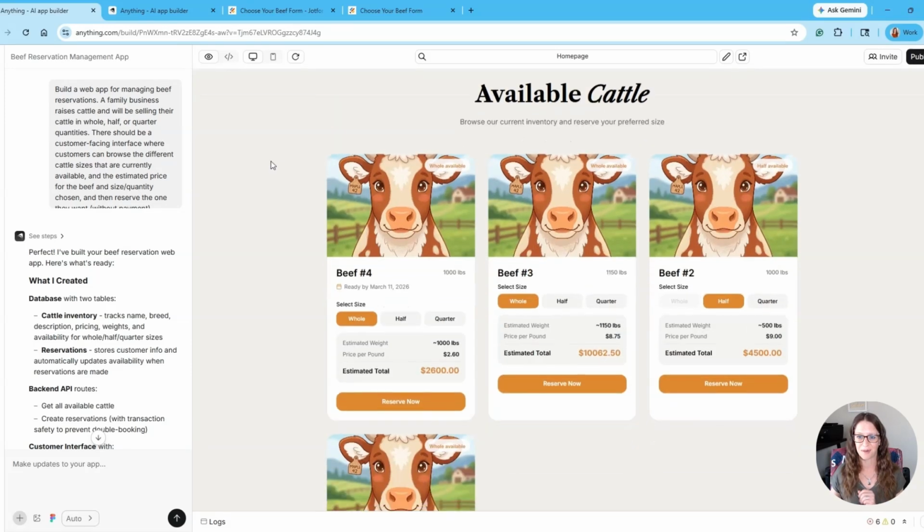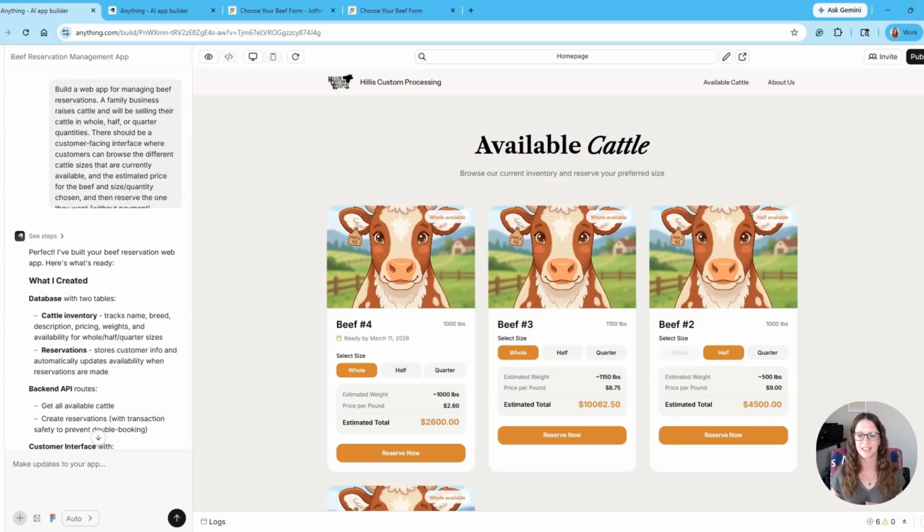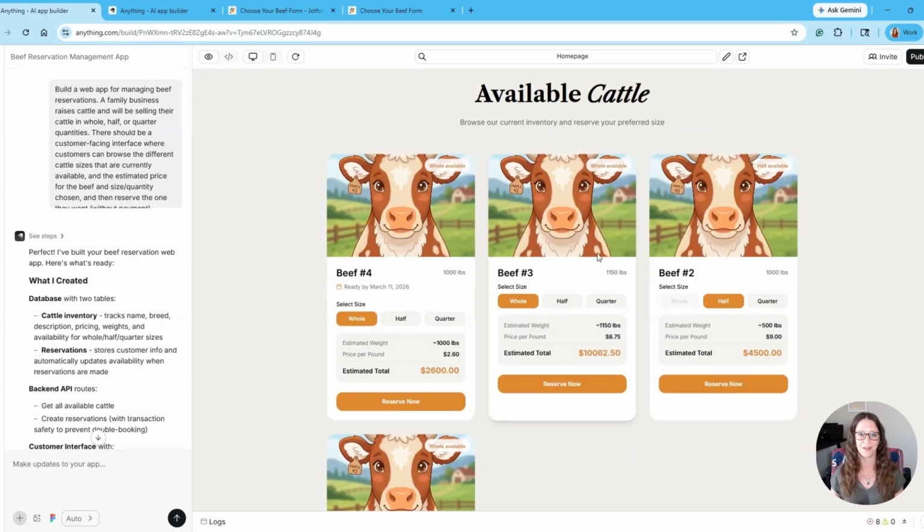So first and foremost, this is what we have built. Here you see it shows available cattle. This is night and day from what Jotform had looked like. Again, nothing against Jotform. I absolutely love it. I use it for so many things, but it just didn't have that sophisticated extra level of logic and technology to do this and to look like this.